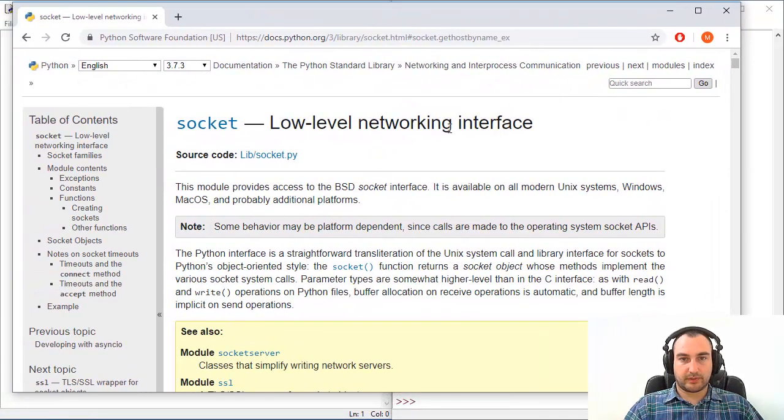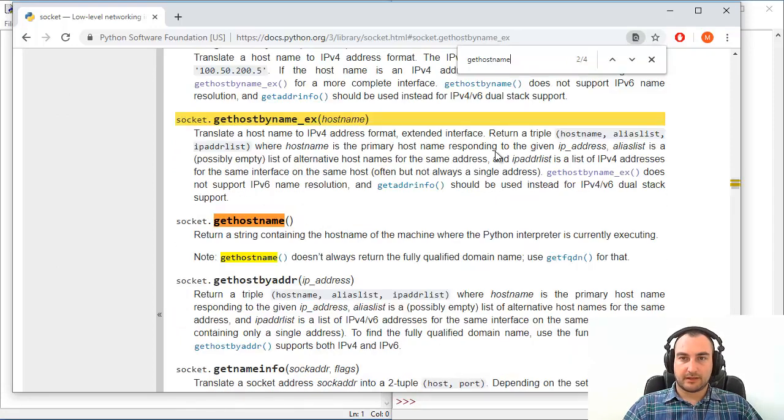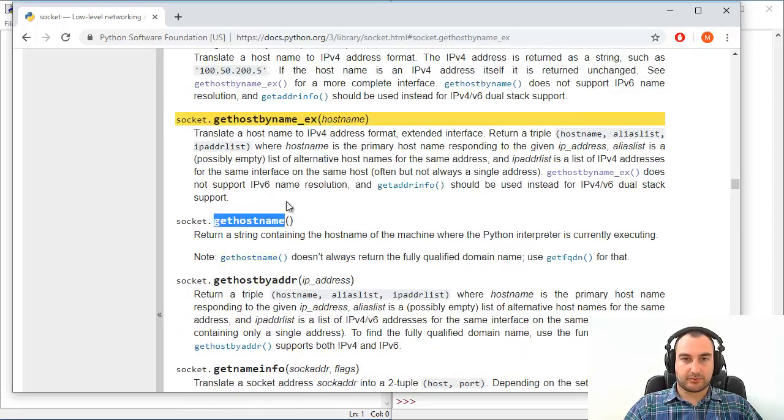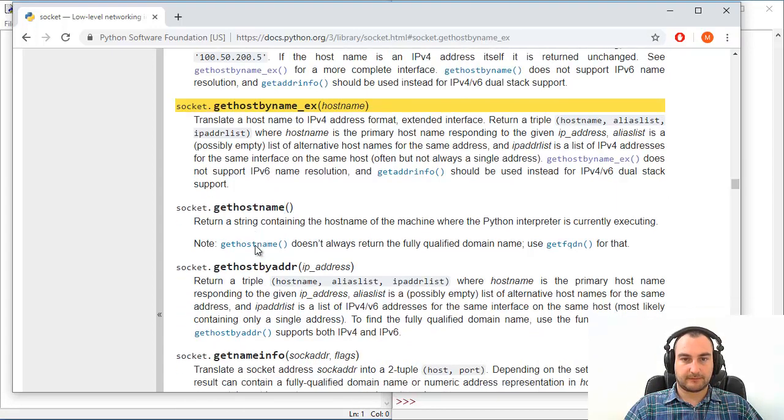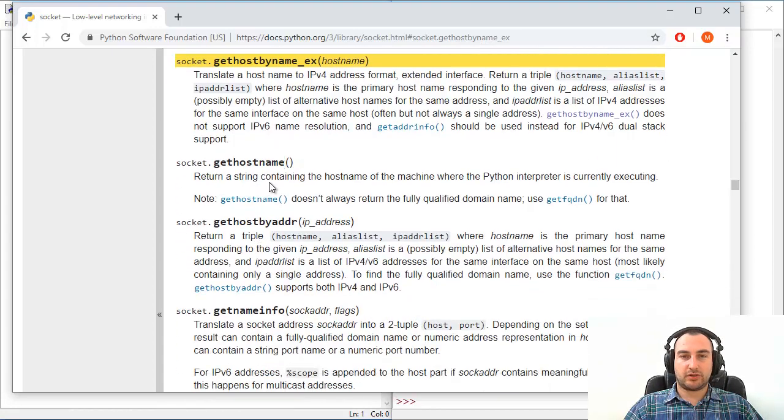Now, if you go to socket documentation for Python and you go to gethostname, you will run into this option, gethostname, and it will return a string containing the host name of the machine where the Python interpreter is currently executing. Okay, so localhost stuff. Oh yeah, if gethostname doesn't always return the fully qualified domain name, use getfqdn. But in many cases this will work.